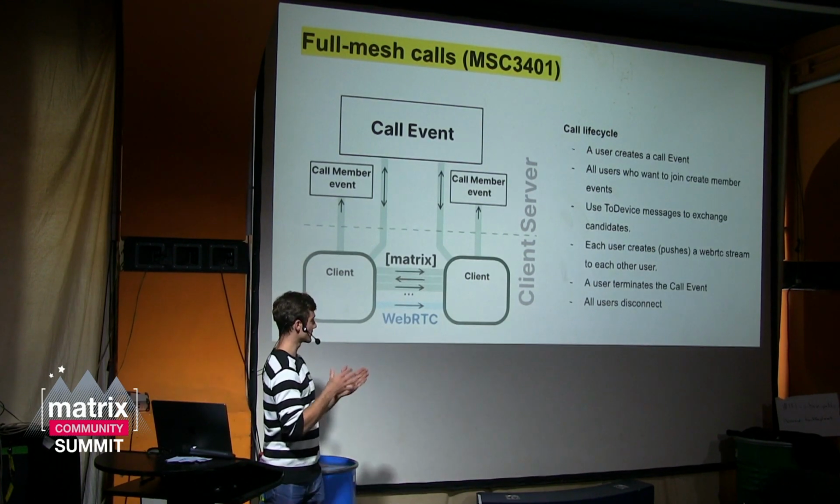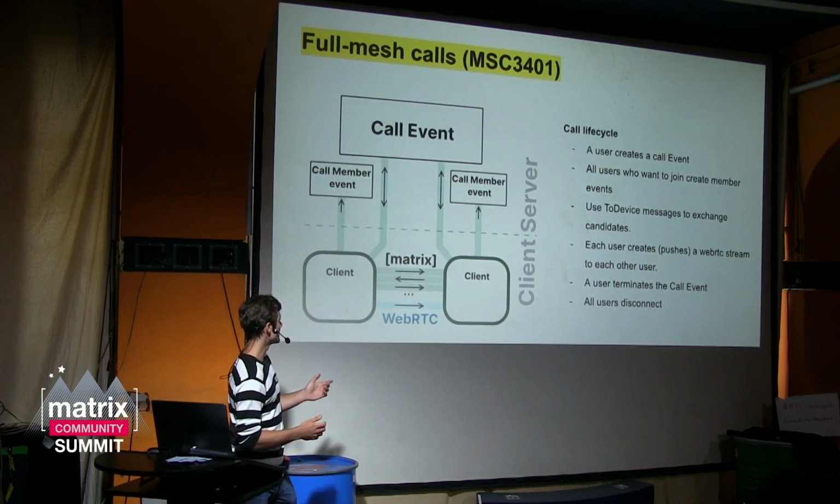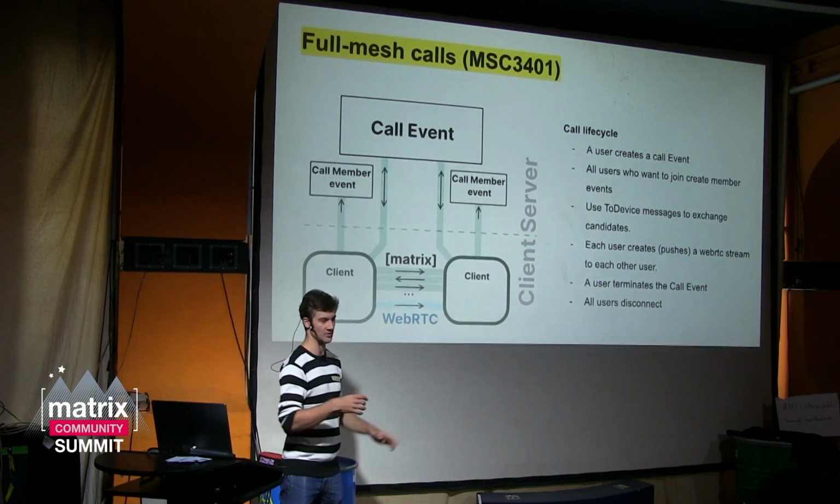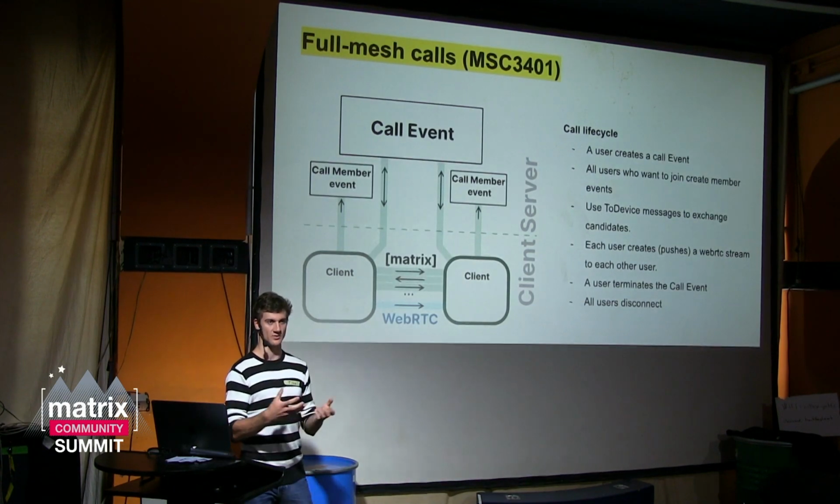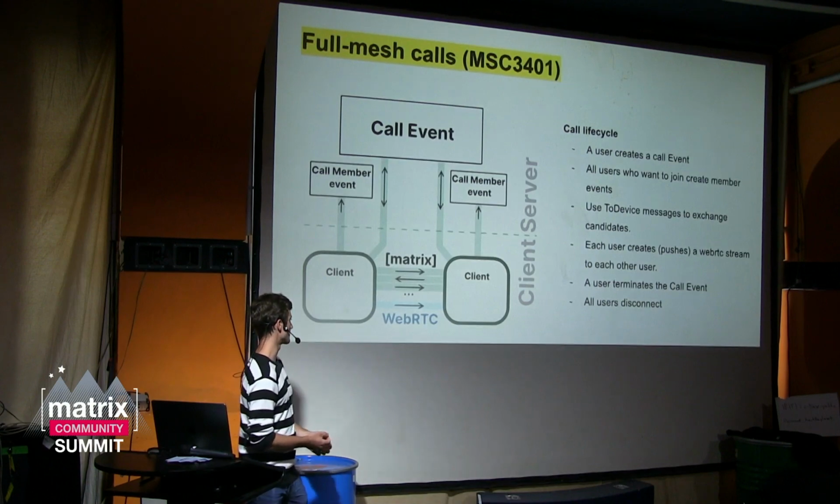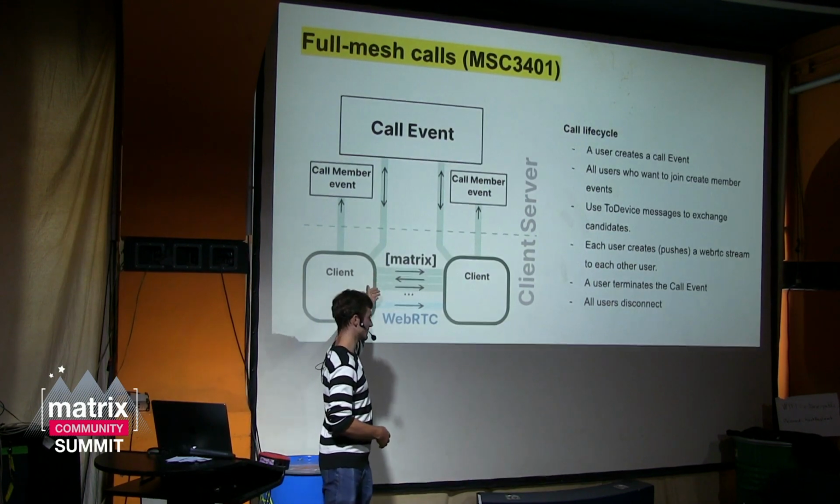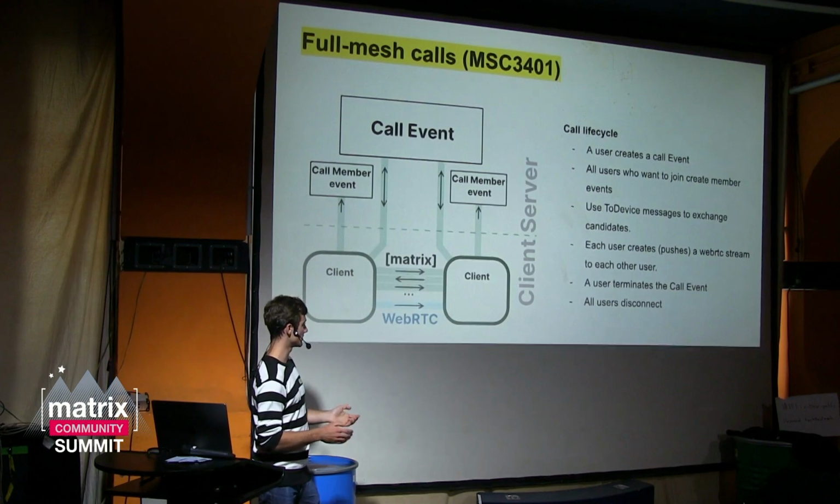And the actual connection between the clients, because we are in a full mesh world, is then done over a WebRTC channel, but therefore we have to negotiate candidates. That's just a thing. If you want to do the WebRTC channel, you just have to do some negotiation to figure out how exactly that WebRTC connection should look like. And that is done over two device messages. So basically we go through this process. There's more details, but I don't want to go into too much detail there today.